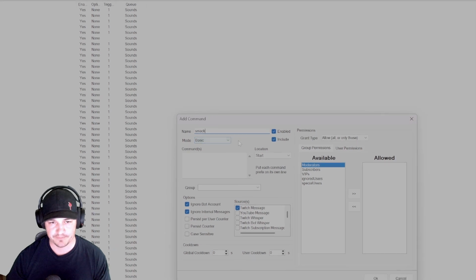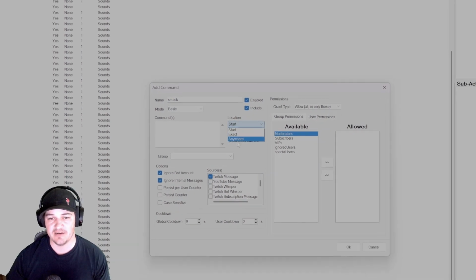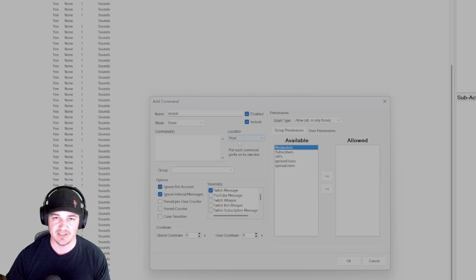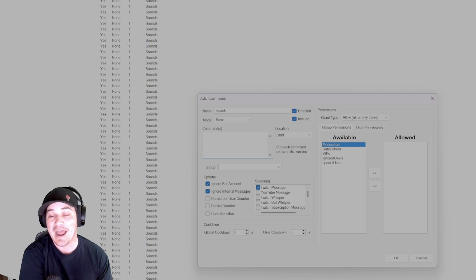Mode basic. Very important here, start. So you want this to be start, not exact, not anywhere, start. It's going to default to start. Don't change it. The only time you want to change it is if you want a command that'll pop off in the middle. So one that I have is toes. Anytime somebody types toes, even if they type potatoes, it will do the toes command. And it's hilarious watching people accidentally trip that one.